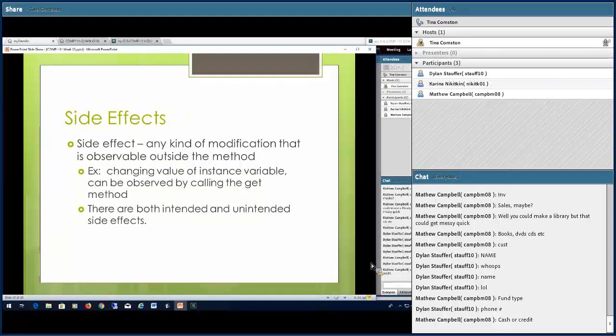But there's both good and bad. Or maybe they're not necessarily good and bad, but there's both intended, like in a mutator method, where we intend the value to change, and then there are some unintended side effects as well, things that should not happen.